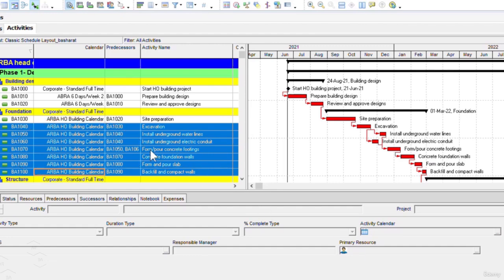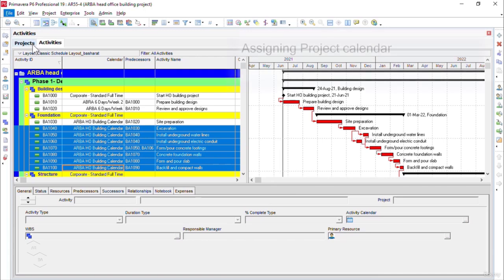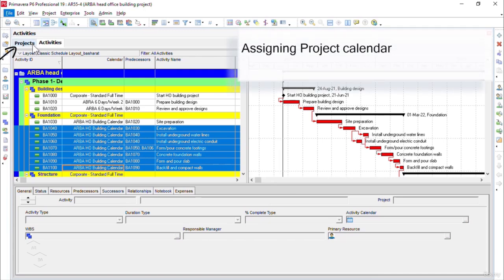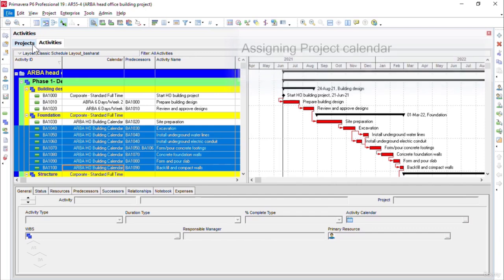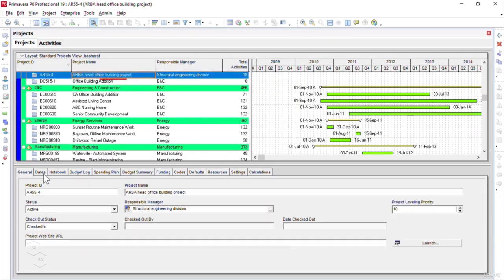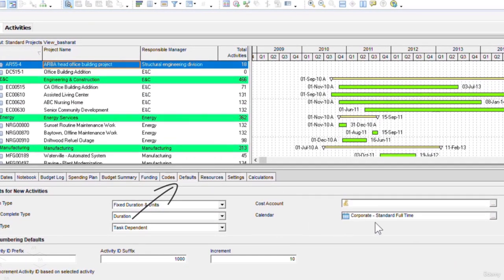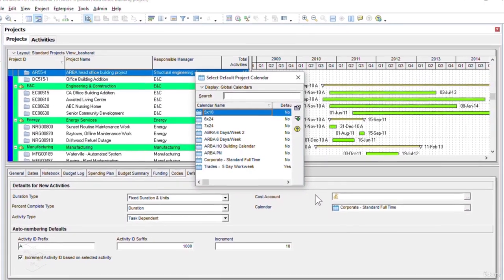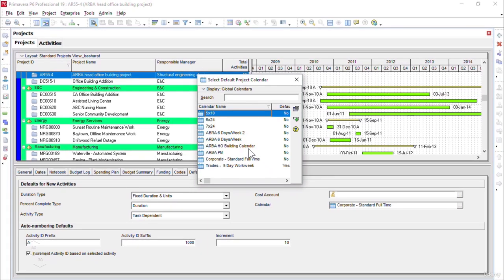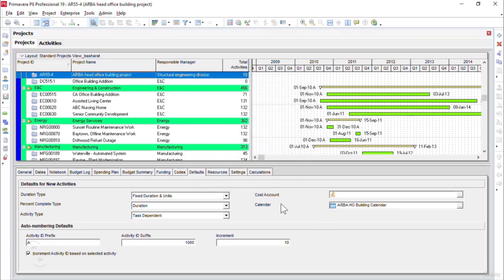Now the project calendar can be assigned by clicking on the Projects window in the active windows tab title bar. I will select my project, and in the Defaults tab in the project detailed form below, we have the calendar option. I can click on calendar and assign the calendar we created earlier called ARBA head office building calendar. I will select this and click on the select icon in the set default project calendar. You see our default calendar has been changed to ARBA head office building calendar.